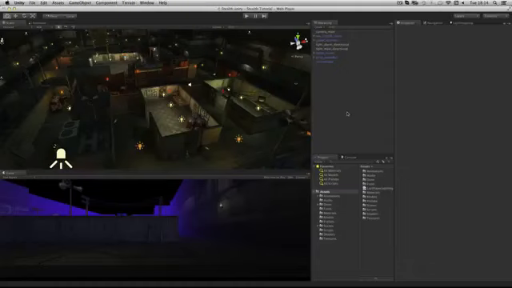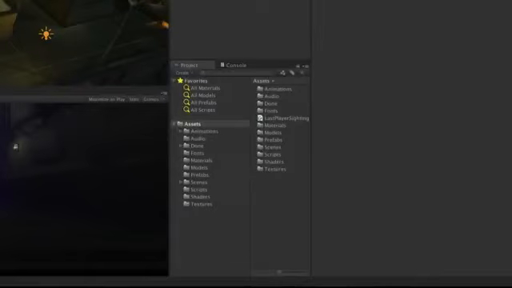Now we will add one of the systems that triggers the alarm in our game, the CCTV cameras that are trying to spot the player. The first step is to drag the model into the scene and position it on the battle bus.